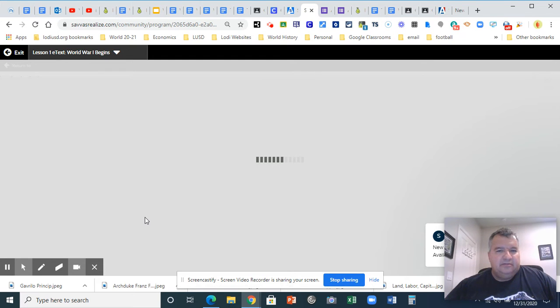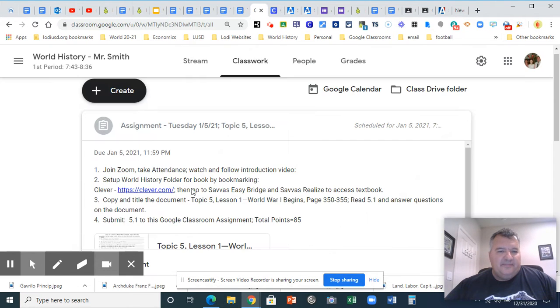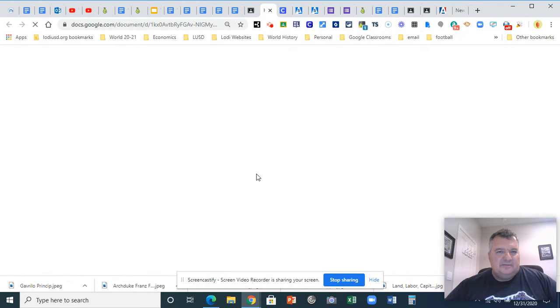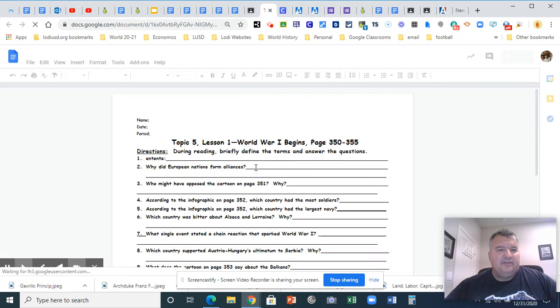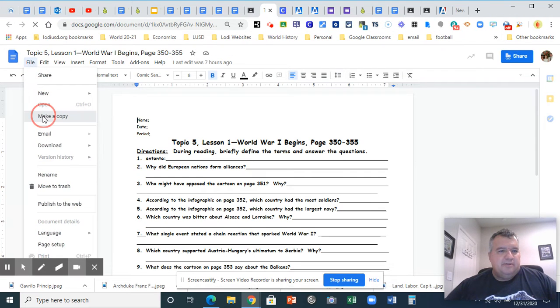Okay. Now let's go back to the directions. It should open up. There it is. So it says copy and title the document 5.1, World War I begins, read 5.1 and answer questions on the document. This one's linked, so you click on the link. That'll open up my original version of the document. What you need to do is make a copy. Go to the File tab. Just make a copy.